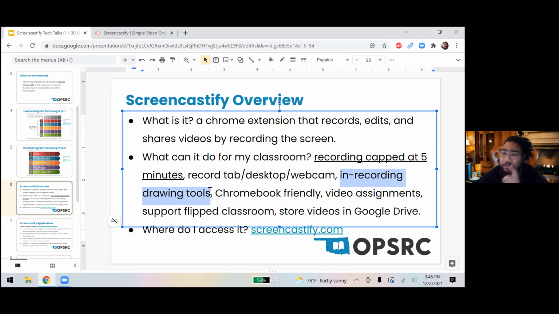Next is in-recording drawing tools. You saw a little bit of that, and I'll show that in the showcase a bit more. This is Chromebook friendly since Chromebook uses Google Chrome, but keep in mind you can also use Brave and Microsoft Edge as well. Anything that uses those works really nicely with Screencastify. You can do video assignments as well, where you set up an assignment and students reply back with videos they've created using Screencastify. So it's a super cool way to use that.